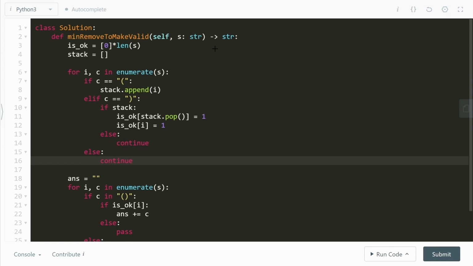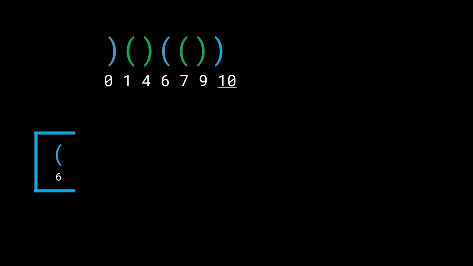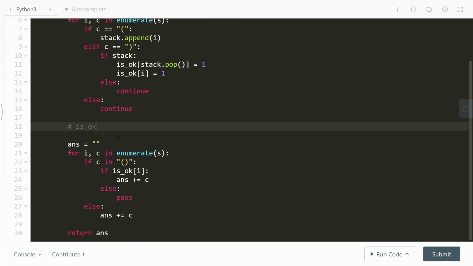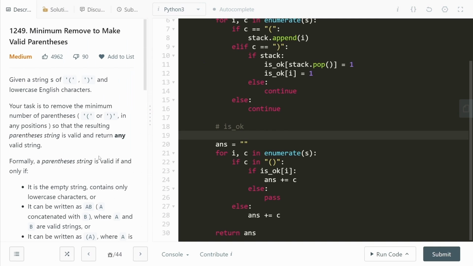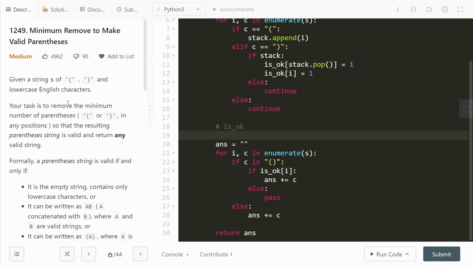Alright, so at the end of this iteration is okay is the array which contains all the information. It is the one which contains the information of which all are blue, which all are 0, and which all are green. The green represents 1 and blue represents 0. Right? So let's go ahead and iterate further. Now the goal of this problem is to return the string by removing the minimum number of parentheses.